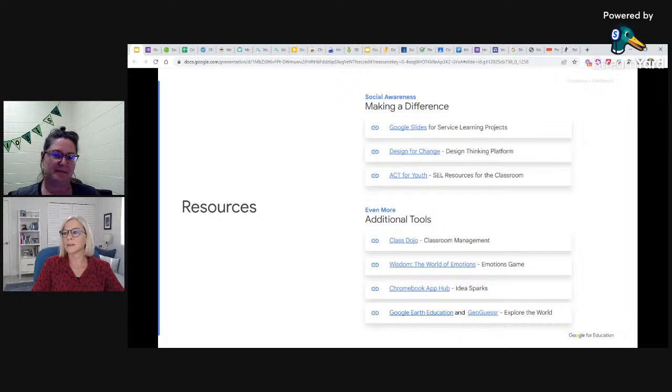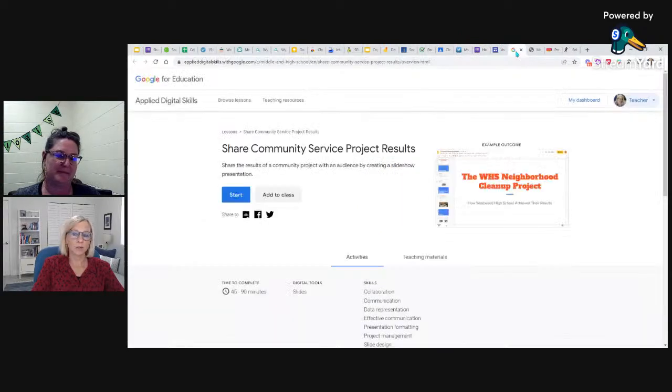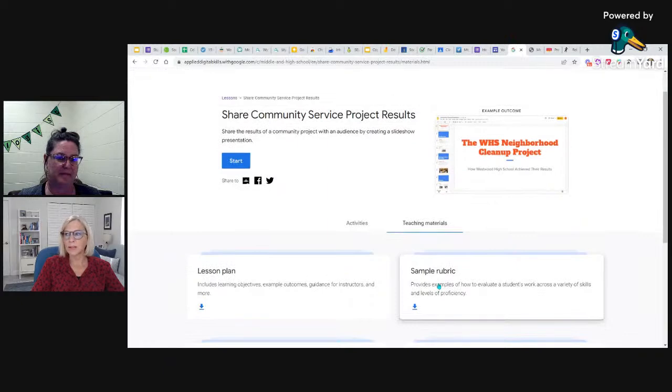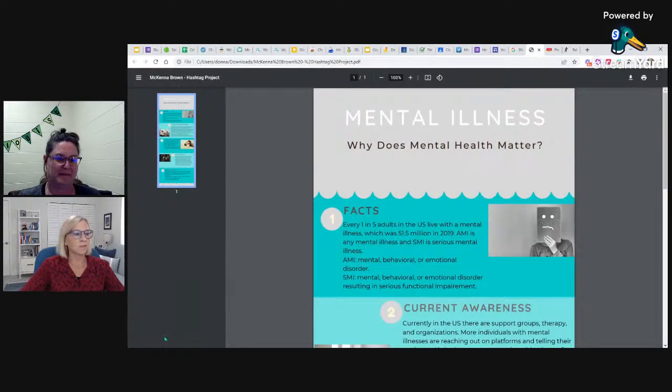Google Slides, of course, is a great place to get started with that. One thing that I'd love to just share is Applied Digital Skills. They do have some resources around creating community service projects. So if you wanted your students to work on a community service project, they can go and find video-based lessons to teach them how to complete a presentation about that. You also have teaching materials. And with that, you've got lesson plans and sample rubrics. And Margie does have a student sample here of some work students have completed in her school.